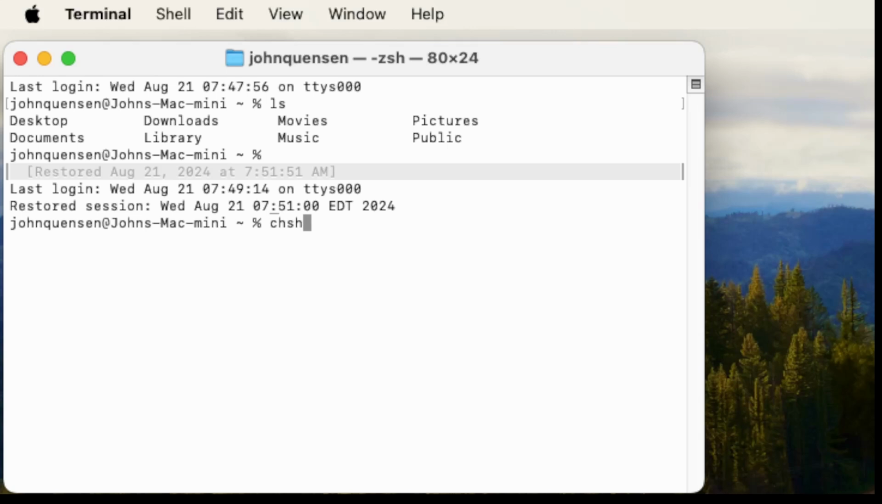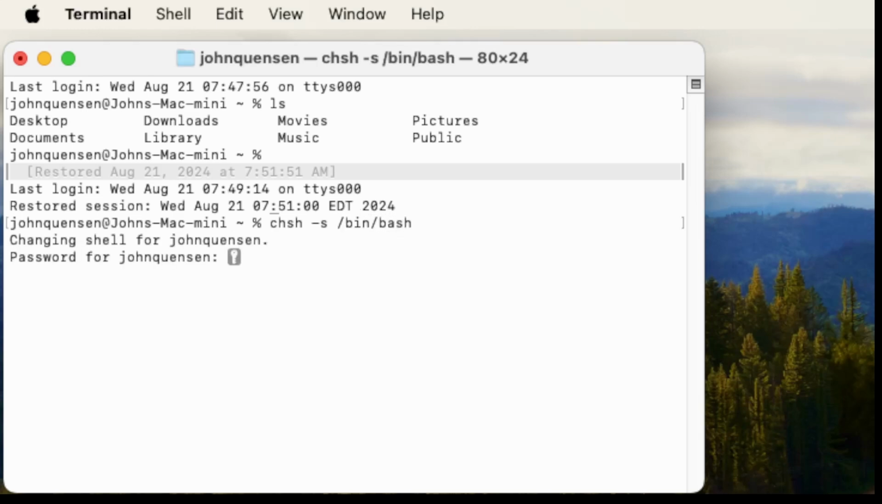chsh, for change shell, space -s, and then /bin/bash. We need to enter our password for this to take effect.